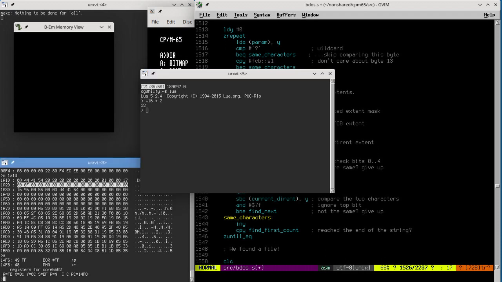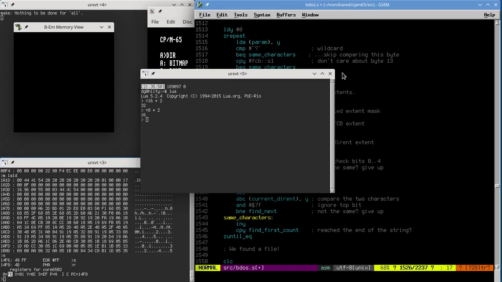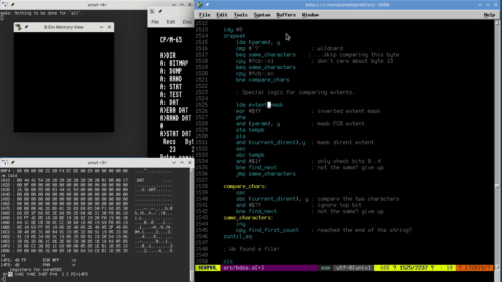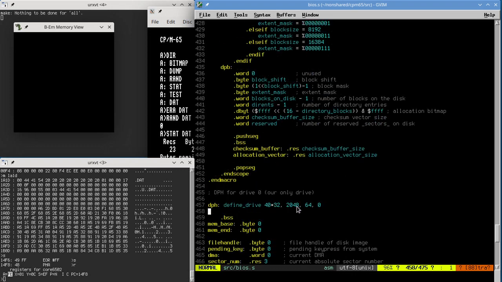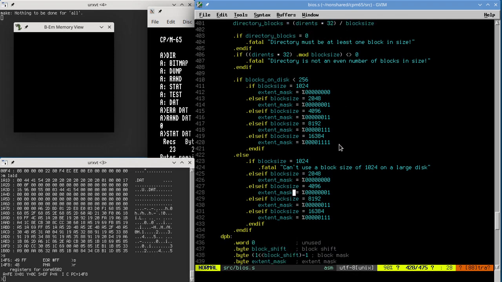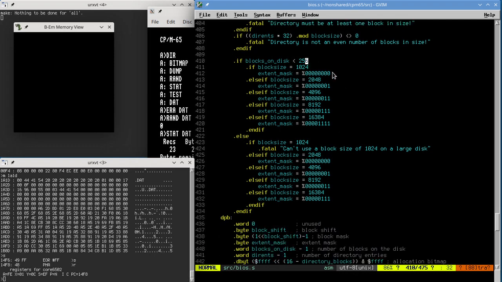32K of data per dirent, which is 2 extents, each of which are 8 by 2, 2K blocks, 8 values. 16K per dirent. This should be one extent. This value here is wrong. We get the extent mask from the value in the BIOS, which we get from here. So blocks on disk is less than 256.